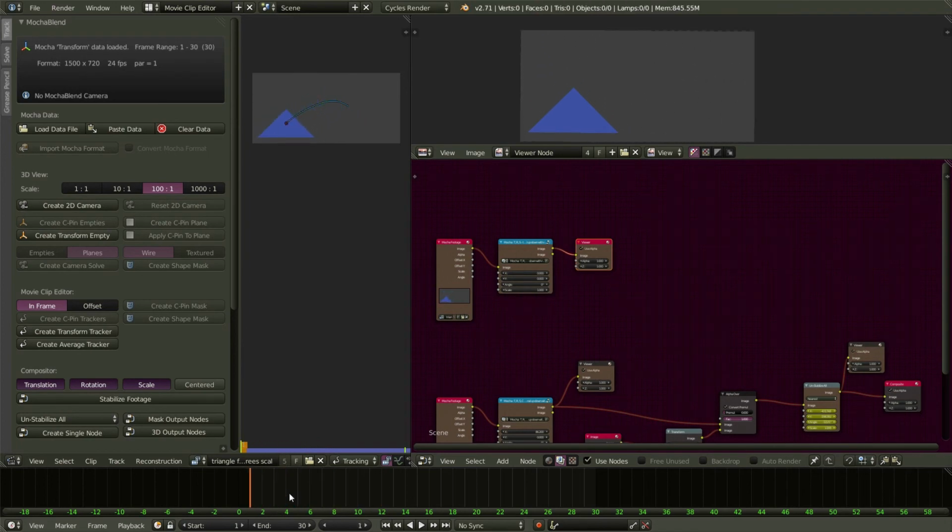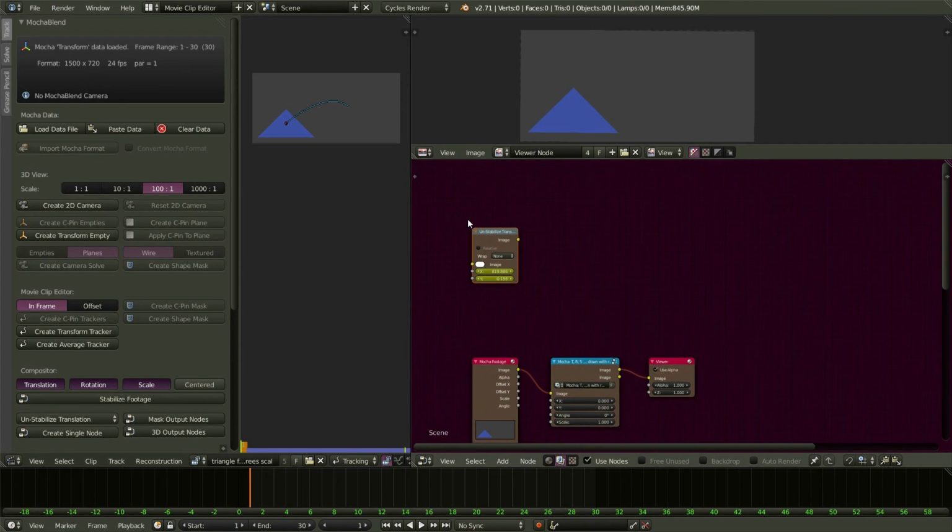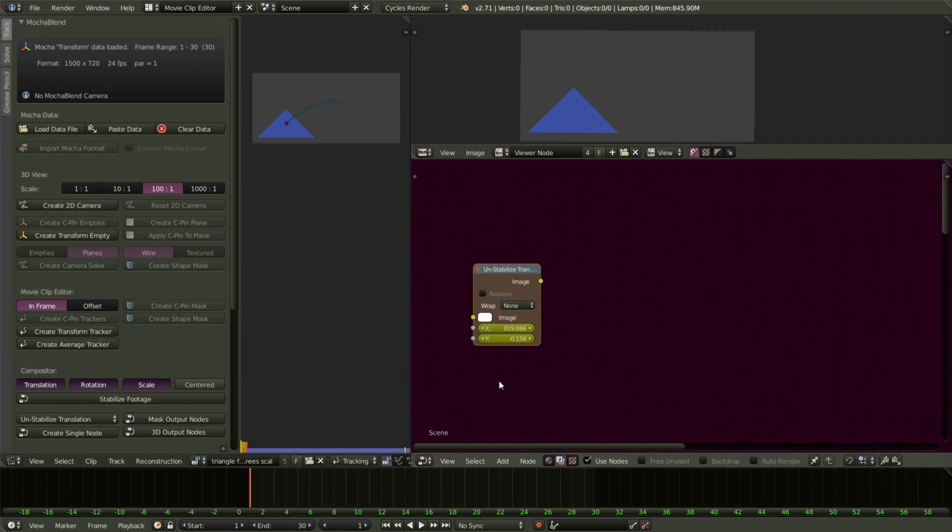Now if you want to unstabilize this motion, you won't be able to use the Unstabilize All node as I mentioned already, but MochaBlend is very flexible and gives you options to do almost anything. We can select Unstabilize Translation, create a single node, and you'll see we'll get a node that will undo just one component of the stabilization.